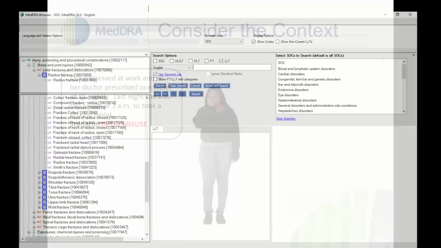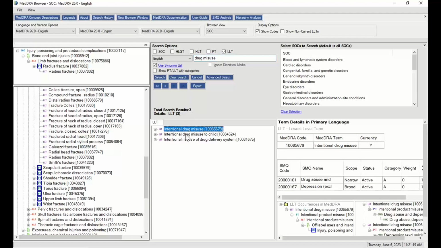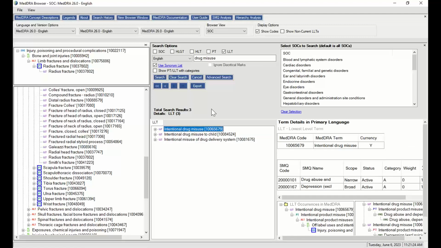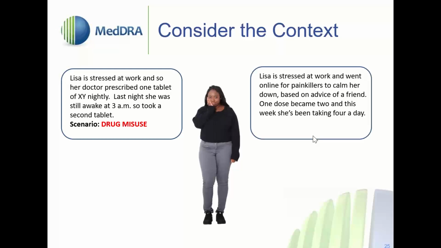So let's actually take a second and pull up the browser and see what drug misuse looks like in the browser. What I did was I just typed drug misuse. I'm looking at the LLT level here and I hit enter on my browser. And as you can see, when drug misuse pops up, it shows that it is intentional. So we have 3 options available for drug misuse, just to drive the point of it being intentional. Okay, so now we will move on to a second scenario.